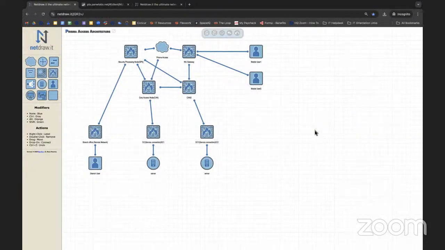So this is the architecture of Prisma Access, where we have some of the major components defined here. We'll discuss all the major components one by one. The first component which we are going to discuss is the security processing node. So what is it? It is a node on which the security policies are applicable. When I say applicable, we configure security policy and the traffic is inspected on the basis of the policies.